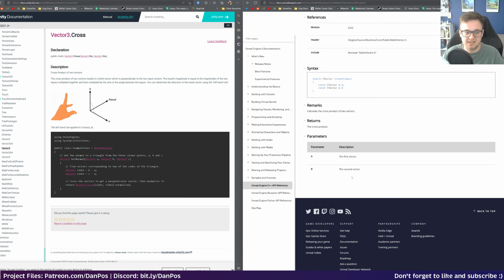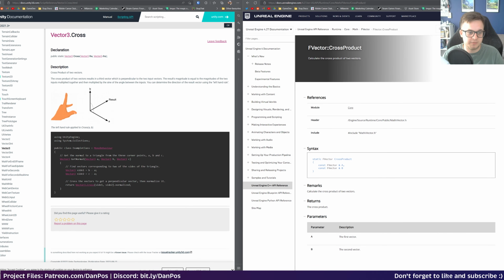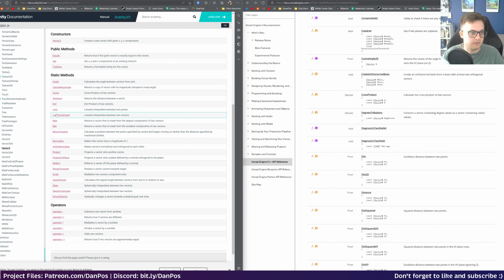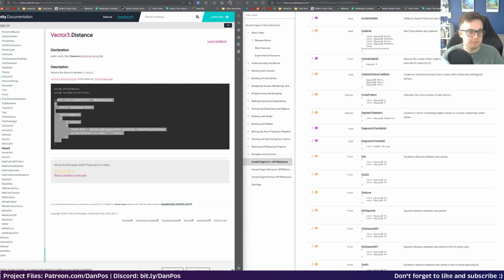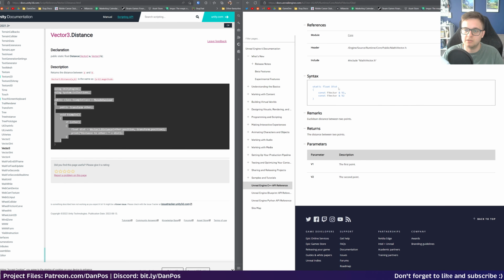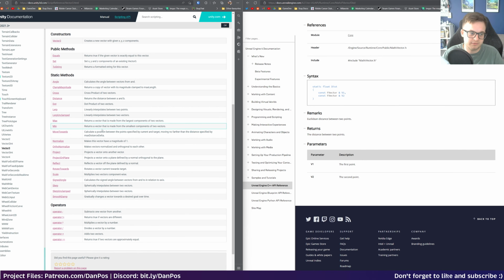The first vector, the second vector. Obviously here we've got commented code as well, so get the normal point of the triangle, and that's the case on kind of all stuff. So if we go to distance, again there's an example bit of code in Unity, but in Unreal, no example code, it's just static float Dist. It's just how the method is set up. It doesn't show you how you would use the method in any useful case, and that's just a very small example.